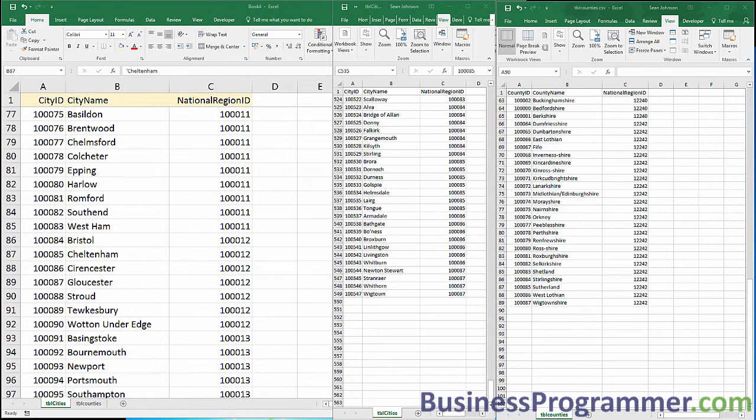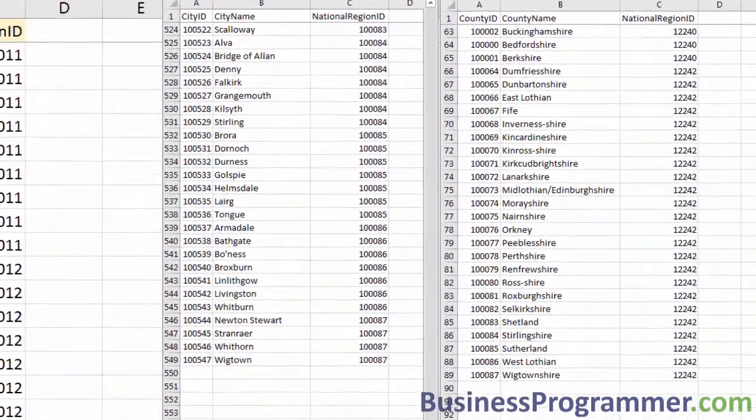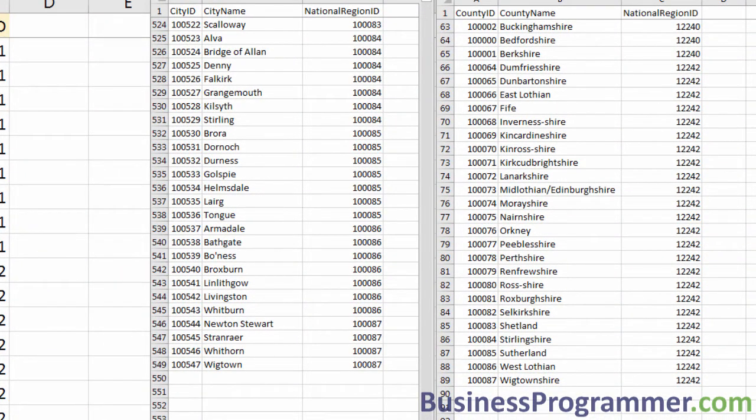So here's a practical example. I've taken the data from these two tables and pasted them into a spreadsheet. So we've got table cities and table counties. And the counties, you could say, are the parent of the cities in the sense that every city is going to belong to some county. So if we look here, we can see that table cities has 549 rows and table counties has only got 89 rows. This is normal because you will have more than one city in a county.